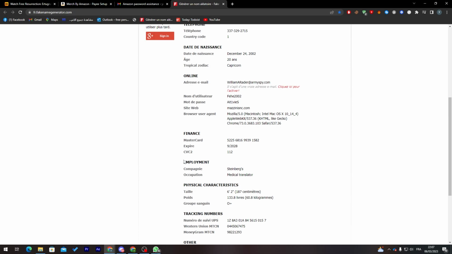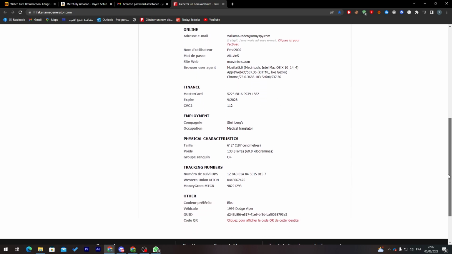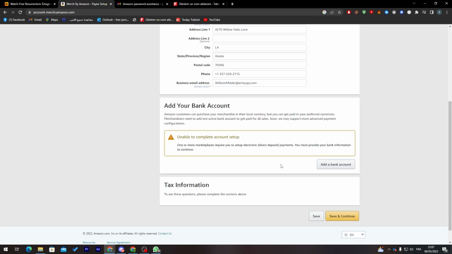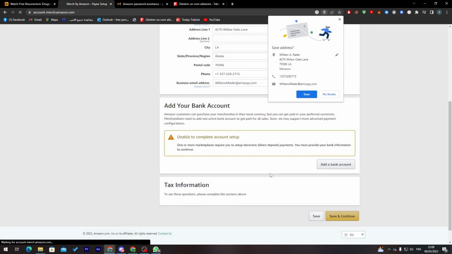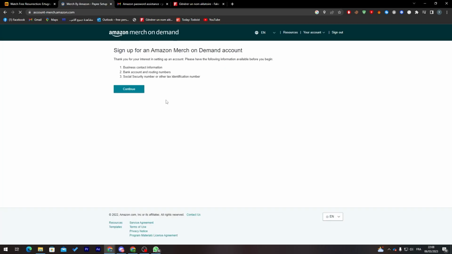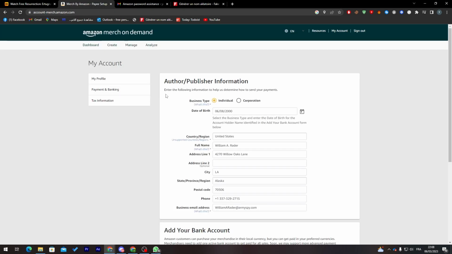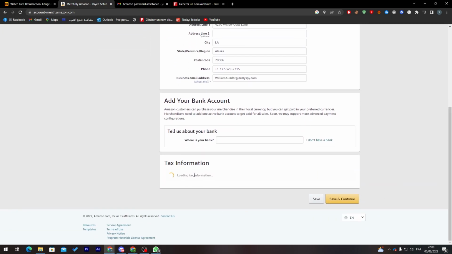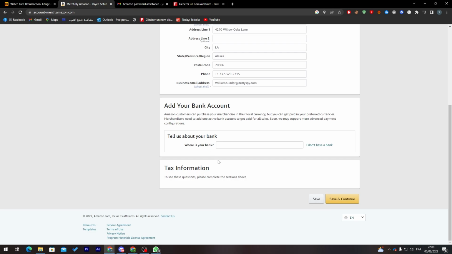So here you can see the employment physical tracking number. So a bunch of options here you can use to actually fill this information. Here I can click I don't have a bank and save and continue from here. Now as you can see, if I click on continue, they will take me here, so I have to put my bank detail. From here they will actually see your tax information, so you really have to make the correct bank details.